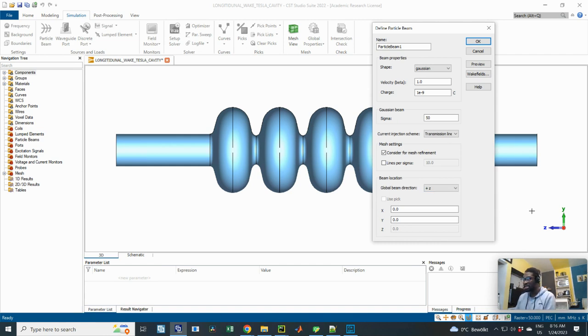And then the beam direction is in the Z. Now, whenever you model your cavity, always try as much as possible to make the cavity look this way, such that the beam would move along the Z direction. But of course, if yours is not in the Z direction, you could always change it to plus X or minus X. So this is plus Z, so it goes from right to left, depending on how you look at it.